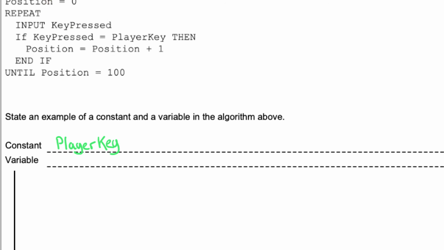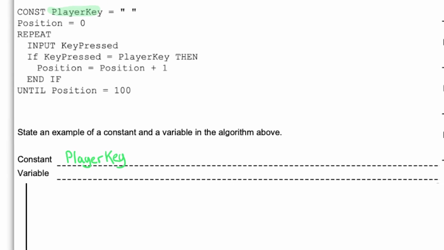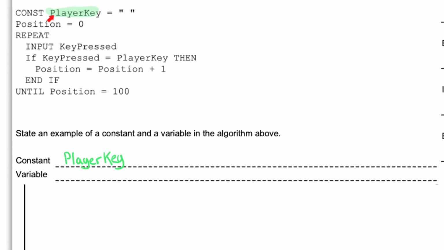So you've got, where were we? We've got capital P, capital K. You need to write it the same way it's written here.